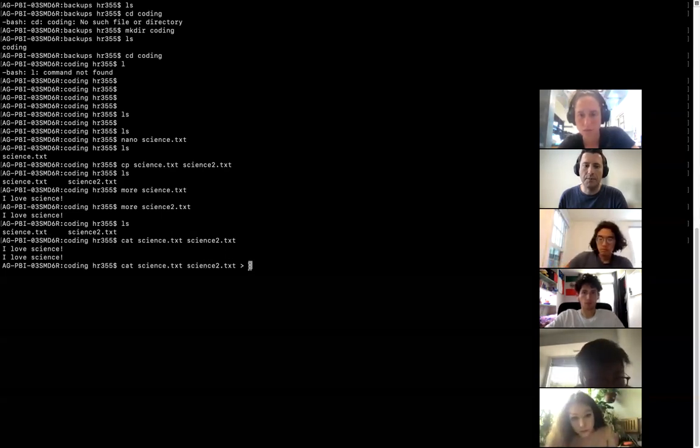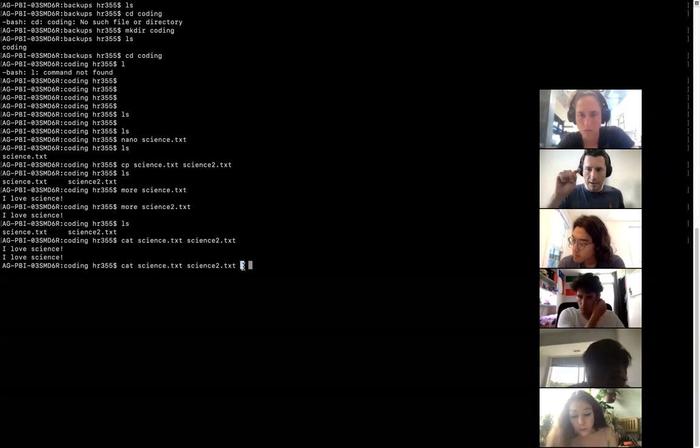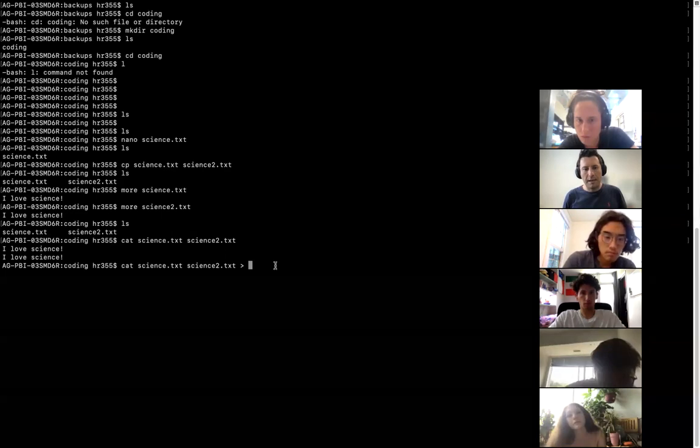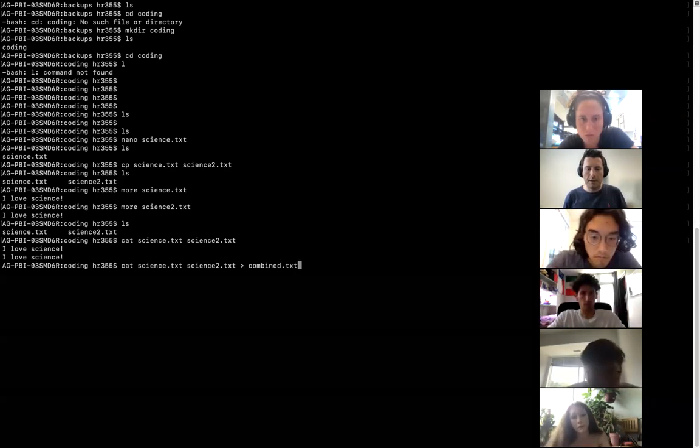To save them, we can use the greater than sign, which you can think of as an arrow going this way. So it says that all the content from these two files goes this way inside another file that you can name whatever you want. I'm going to call it combine.txt or combined science.